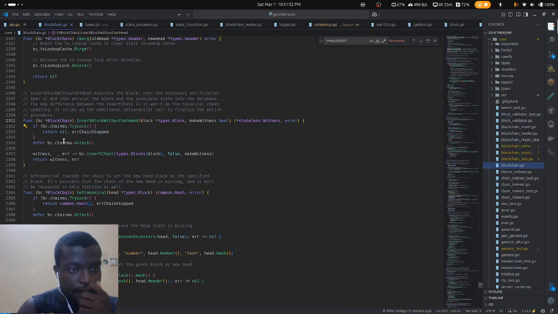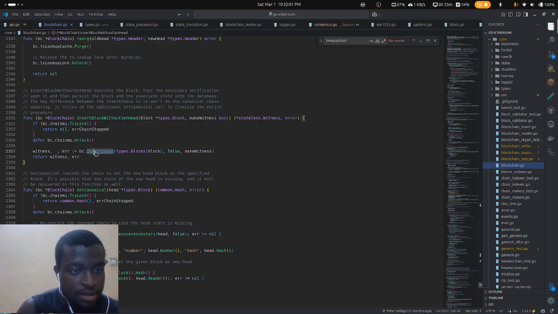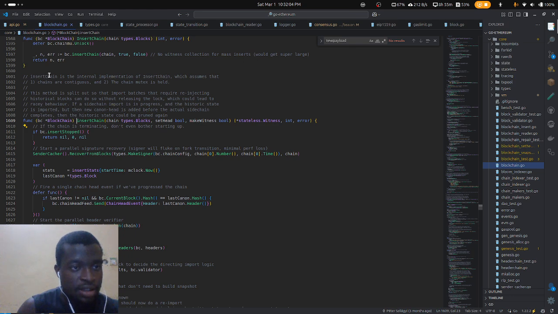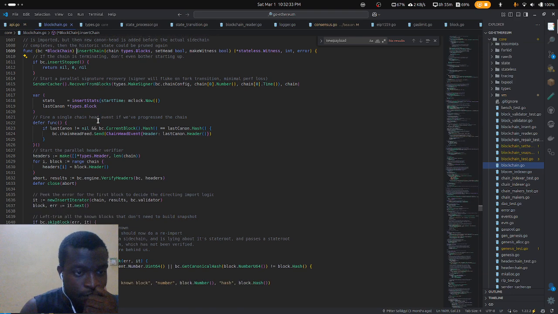Inside of this function, we see that there's another function called insert chain. Let's look at it. Insert chain is the internal implementation of insert chain, which assumes that chains are contiguous. Inside here we have a lot of things going on. It says if the chain is terminating, don't even bother starting up. If the chain is going to be terminated, that means it's not the canonical chain, so you should not bother starting it up.